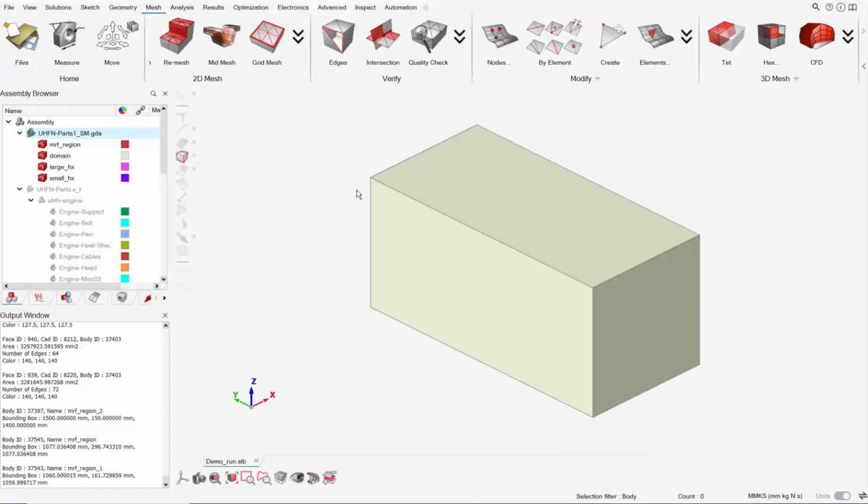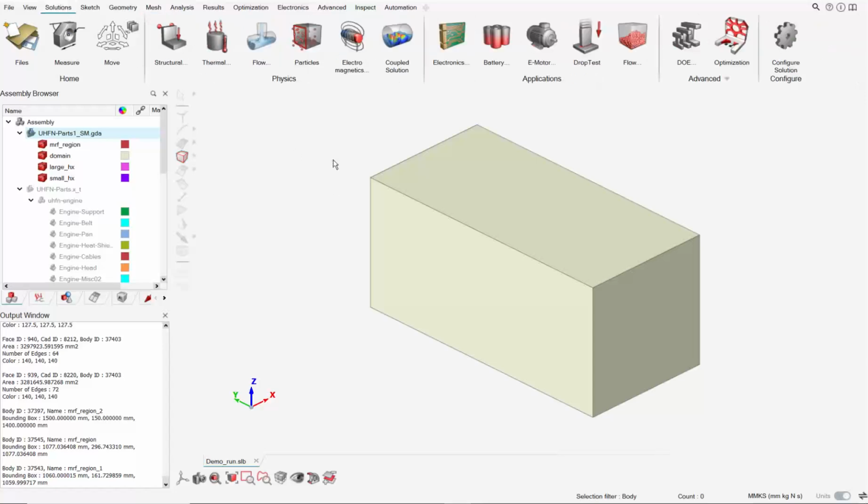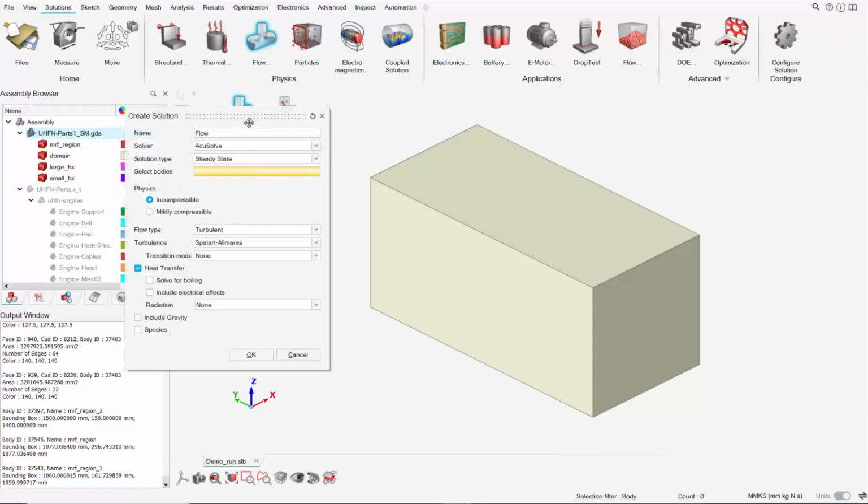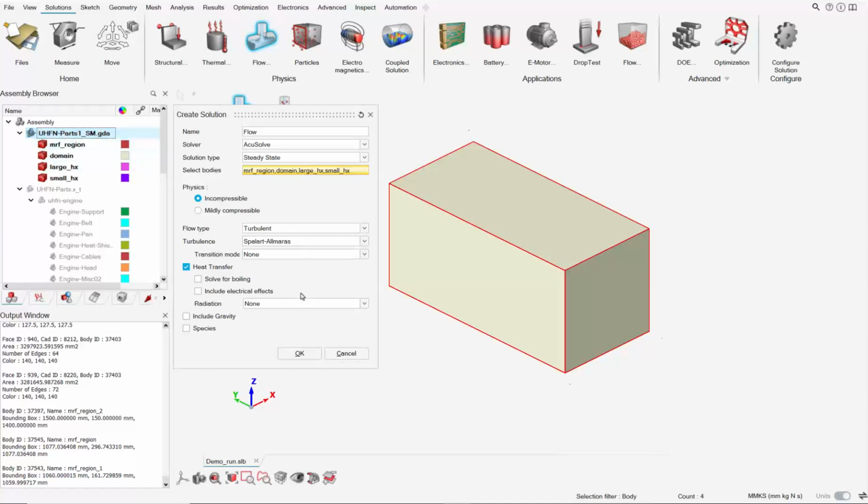Picking up from the last volume meshing video, in this video I will show you how to set up the flow condition for this problem. We go into solution, flow, make sure heat transfer is enabled.